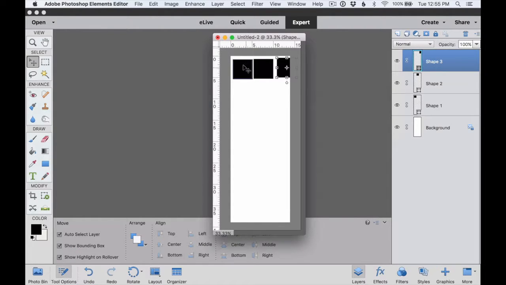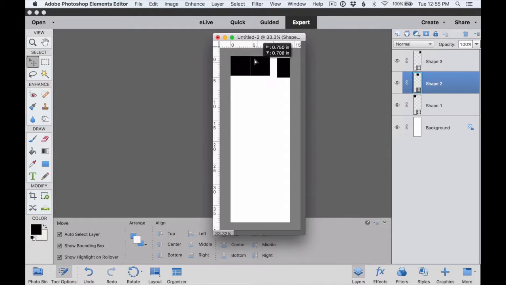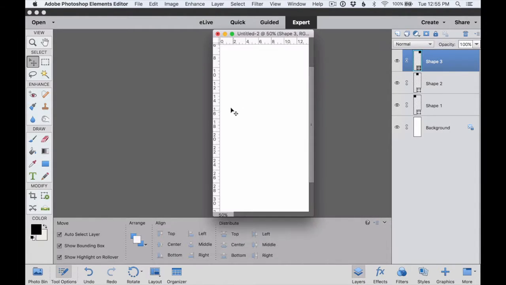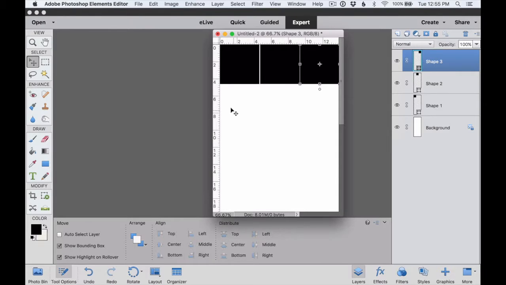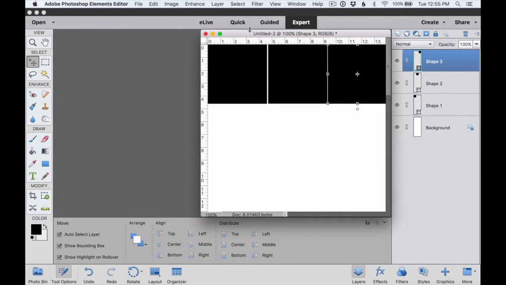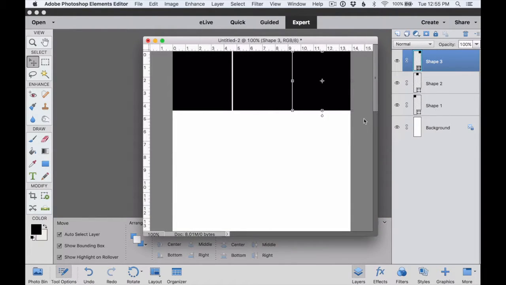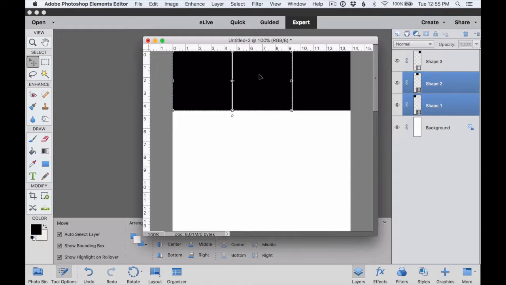I hit V to get my move tool and I can line them up. I can also use the arrow tools to nudge them. Make sure everything's lined up really nicely. Let's zoom in a bit so you can see that a little bit better. Okay, so I have 3 boxes across the top. I like how that looks. I'm going to click the first one, hold the shift key, click the second one, click the third one. So now I have all 3 of them selected.